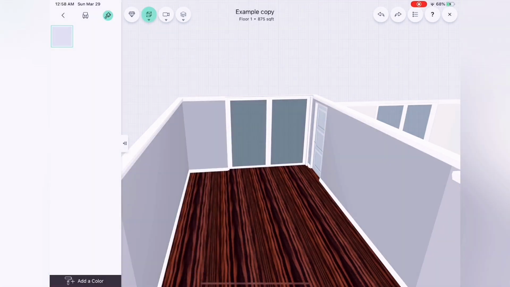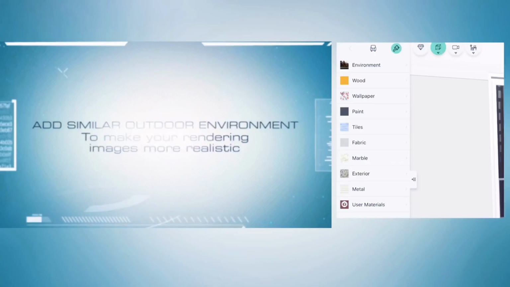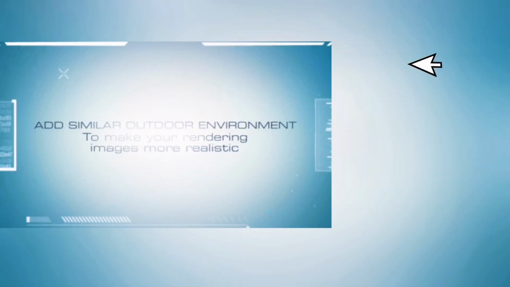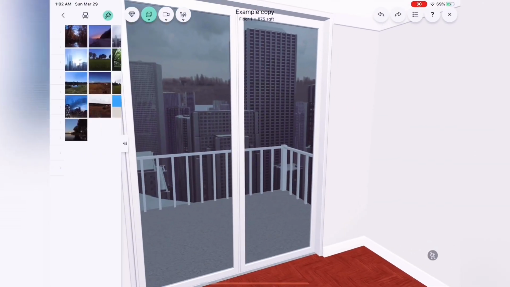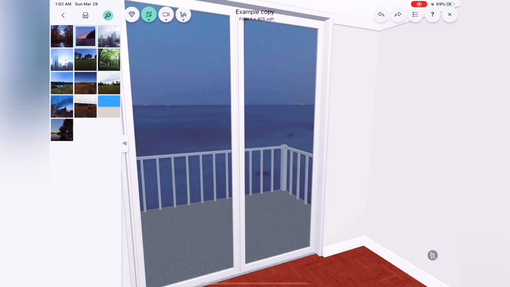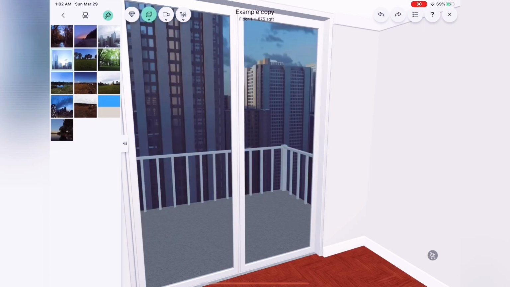Once you've chosen your flooring and your paint color, you're going to go ahead and choose your environment, which is outside the windows. You can only do this in walkthrough mode. So if the house faces a backyard, an ocean, a city view, go ahead and adjust that so your renderings look more realistic.